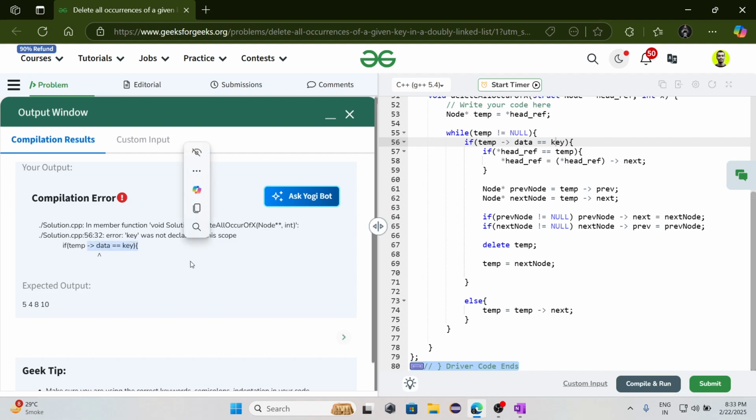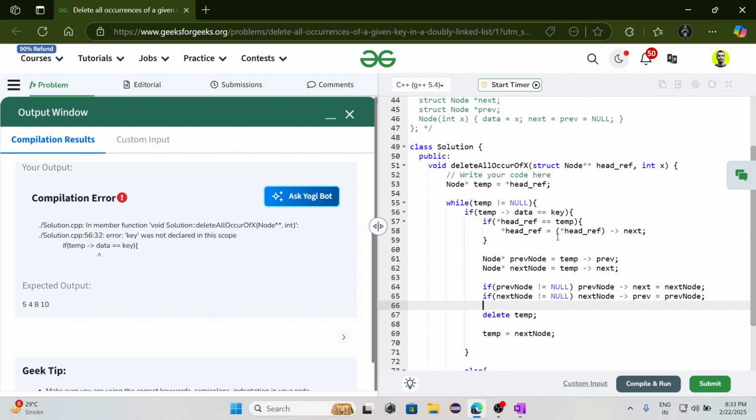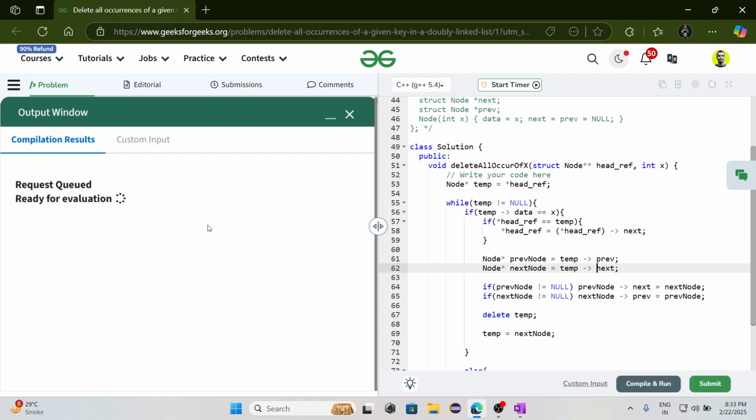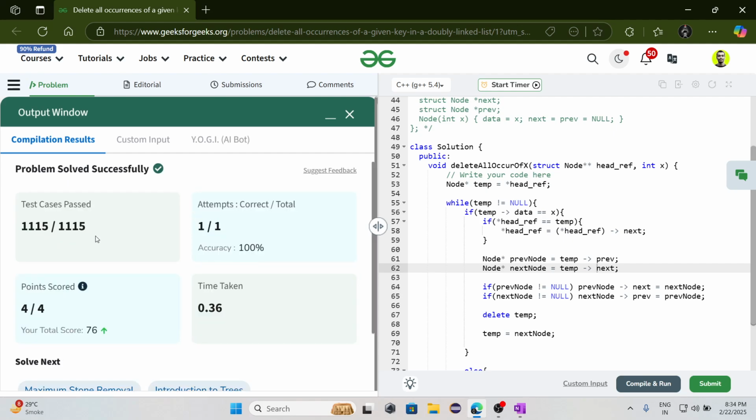Okay, there is a problem. Key was not declared in this scope. Okay, it is X. Okay, so it is working well. Now we will try to submit it.